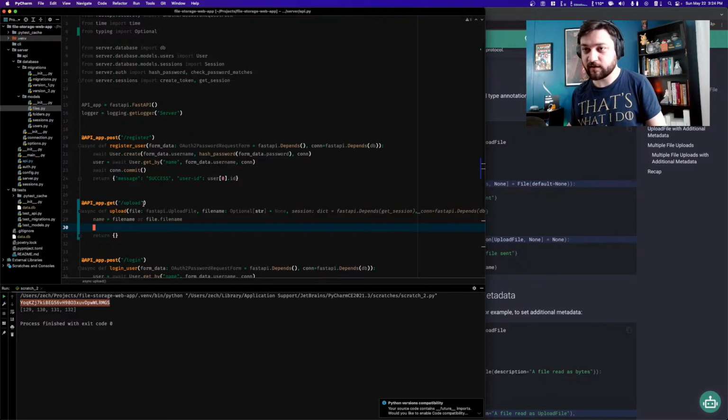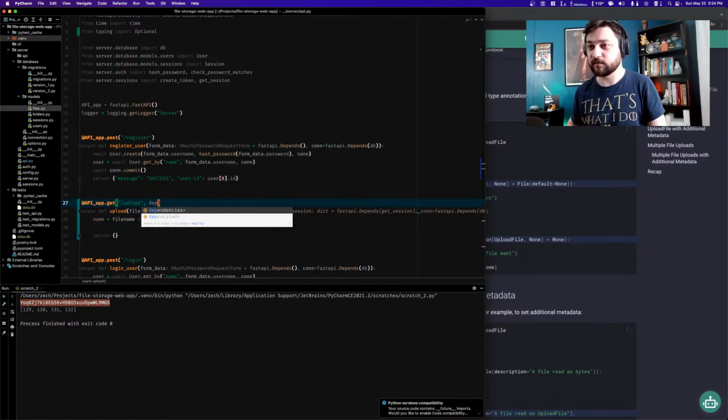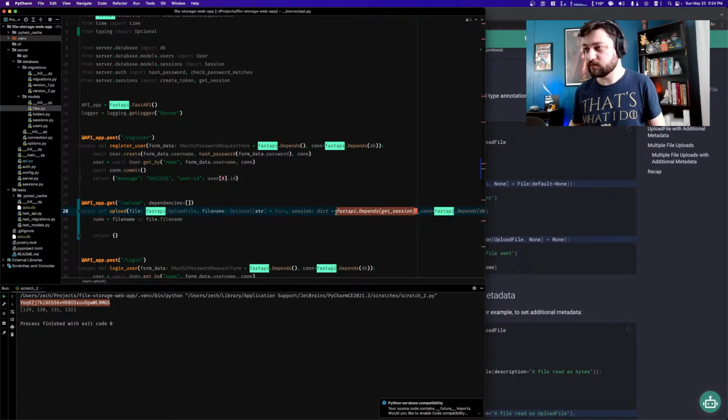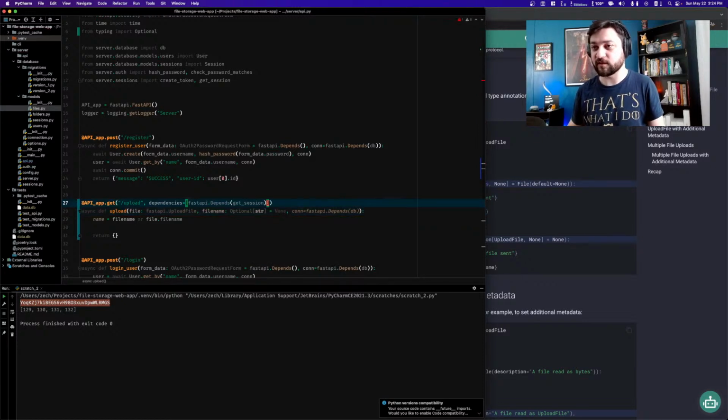Okay. So actually this right here depends, because I don't think we need the session ID here. We will need the database ID. I don't think we need the session ID. So I'm going to move that to there. So it's going to depend on the get session. So it's going to require the authentication, but it's not going to pass in a parameter to the function. That is handy.